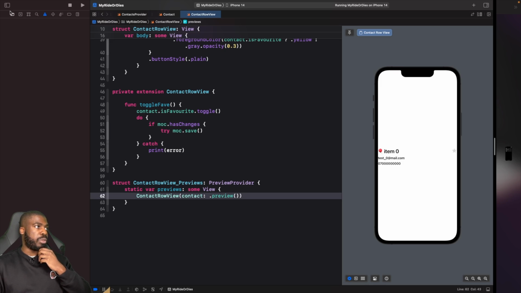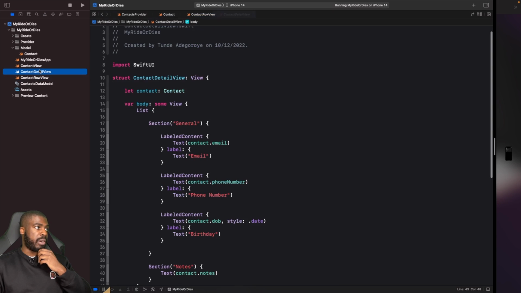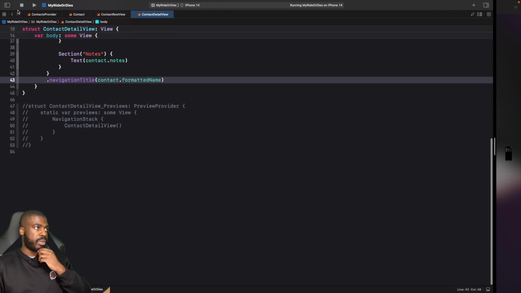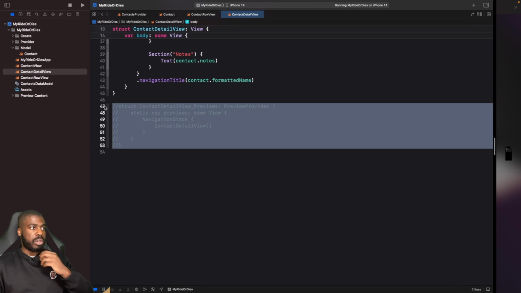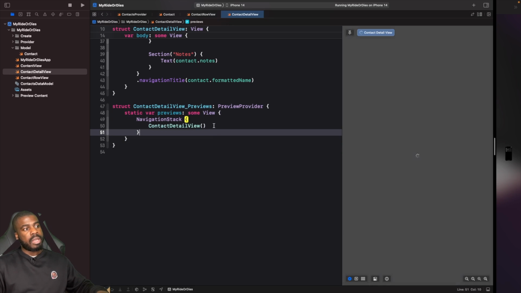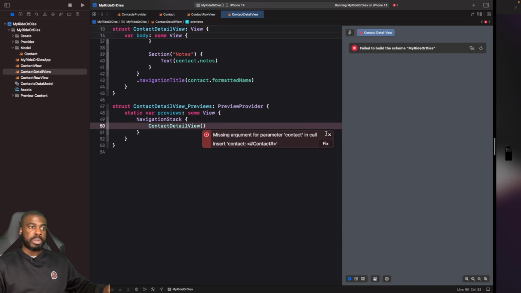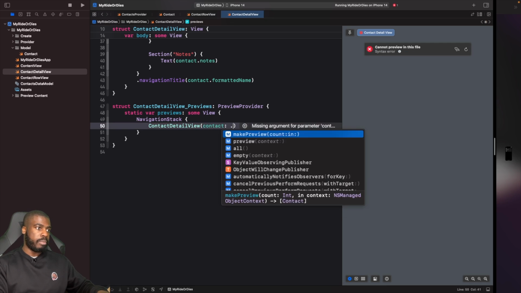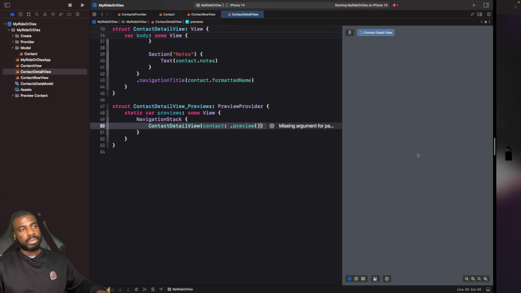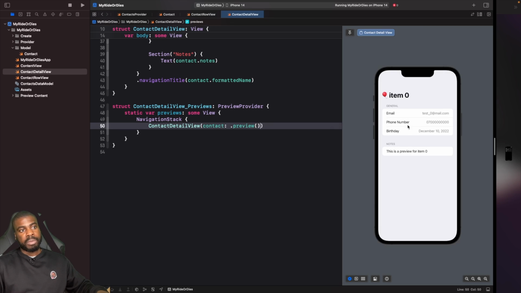Now the next one we want to do is our detail that we commented out. So let's go into our contact detail view. And then we're going to uncomment this out again. And this is also going to complain. And we'll just do the exact same thing where we say .preview, like so. Cool. And we should see information relating to the first item. Cool. So this is looking really good.